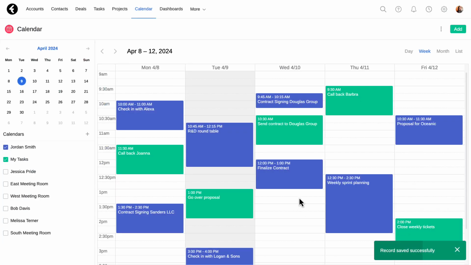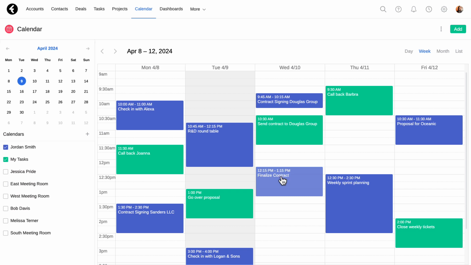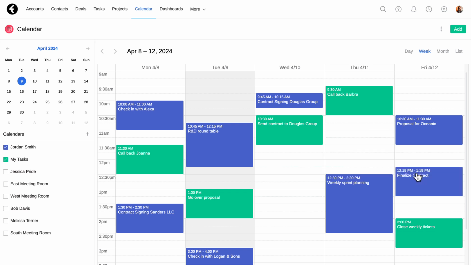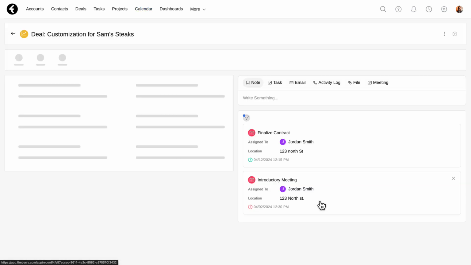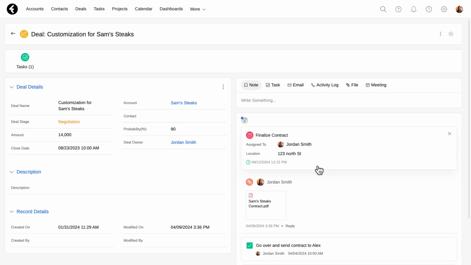You can now see the new meeting displayed in your calendar. If you'd like to reschedule your meeting, simply drag and drop it to a different time or date on the calendar. By clicking on a meeting, you can view or update its details. Use the expansion button to view the meeting's record page or the trash icon to delete it. By clicking the related record, you can open its page. Here you can see the newly created meeting in the stream of the record. Let's go back to our calendar.